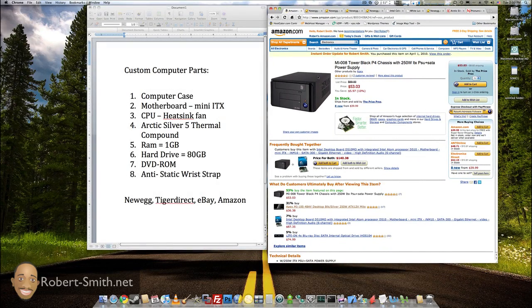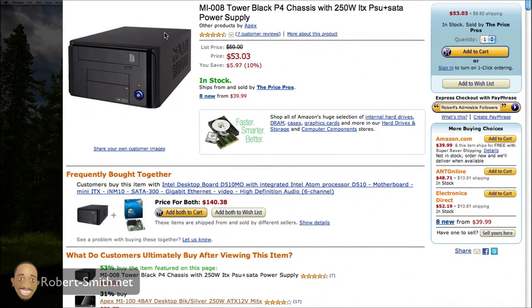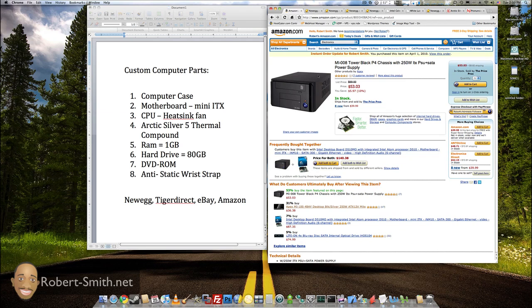I said I was going to use a mini ITX case, but some people start with the motherboard. They shop for the motherboard first to see what type they want. Then, once they find the motherboard, they need to find a suitable case that can fit that motherboard. In my case, I kind of started with the case first, and then I tried to find a motherboard that could fit into that case. So it's really up to you how you want to do that.